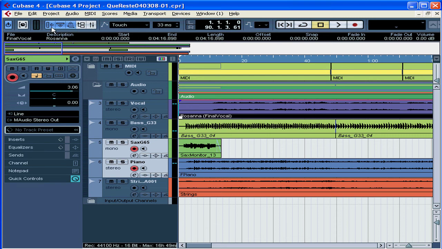Now let's go over the tools in the tool button area so that you know what some of these buttons do. Many of these tools I cover elsewhere in this course. Some of these tools are also in the floating transport panel, so you'll be familiar with them already.